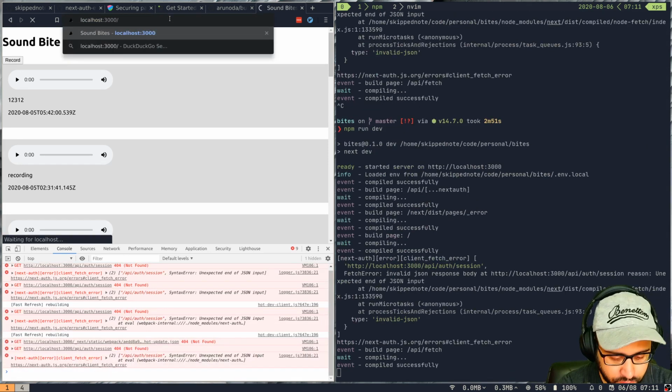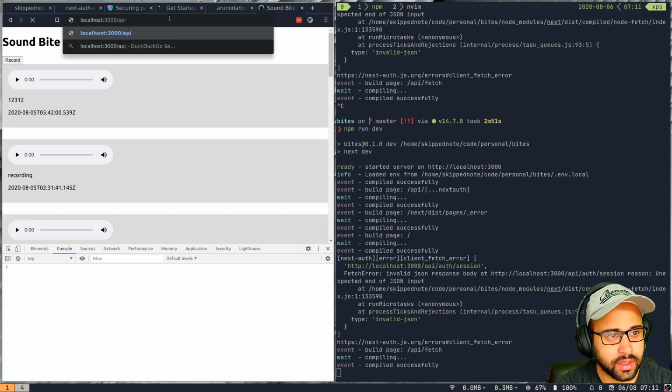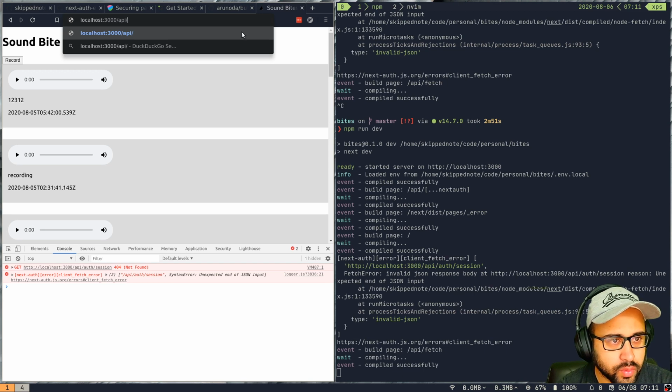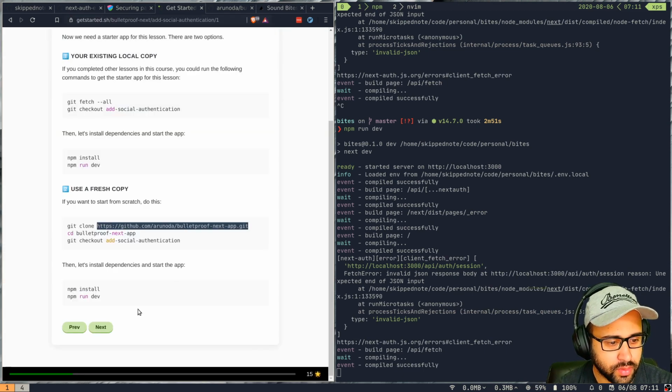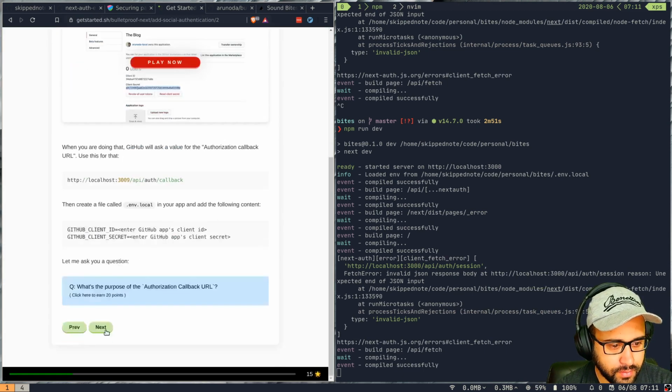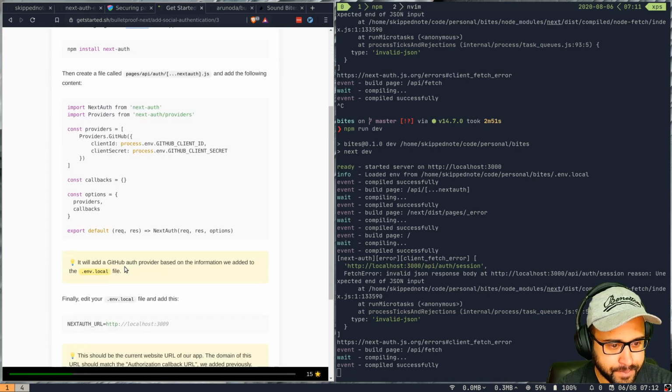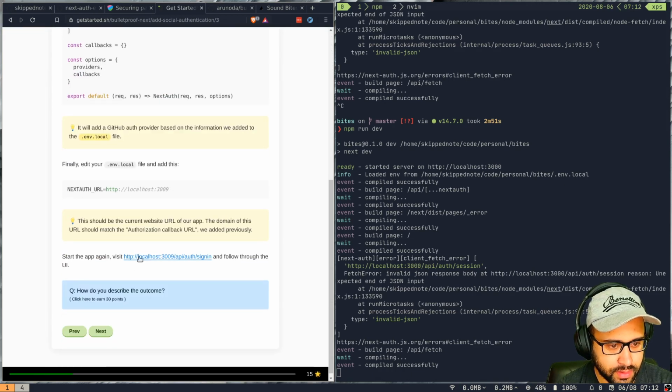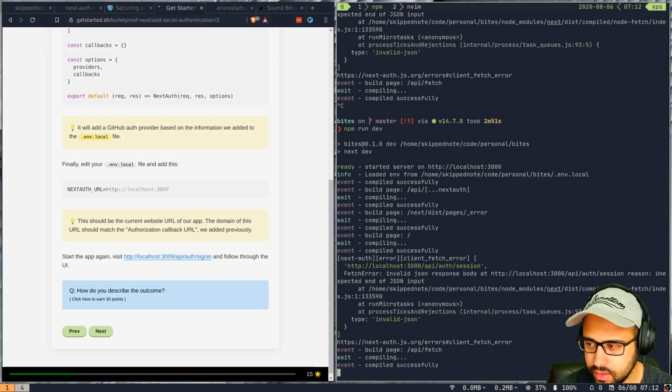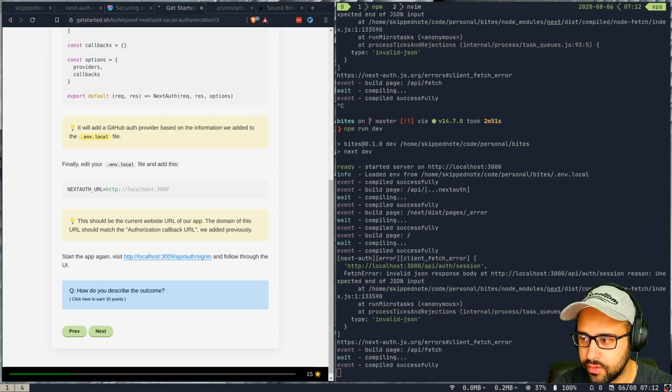Okay, if I go to slash API slash, what was this URL? So this was, this should be the current URL of your application, that domain. Okay, I think this is correct. Let me check if I have put in the correct NEXTAUTH_URL and all.